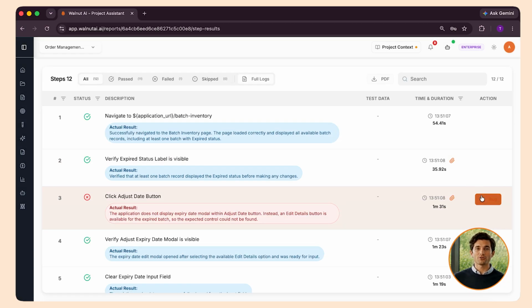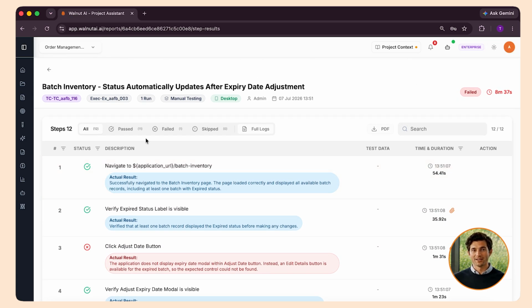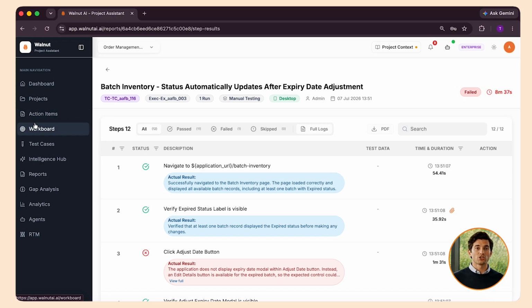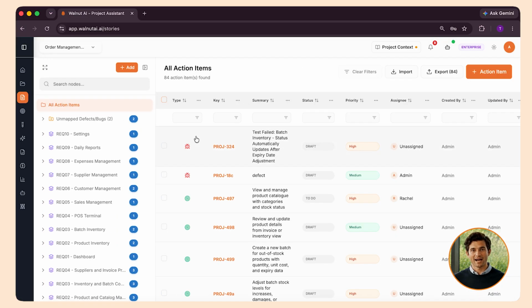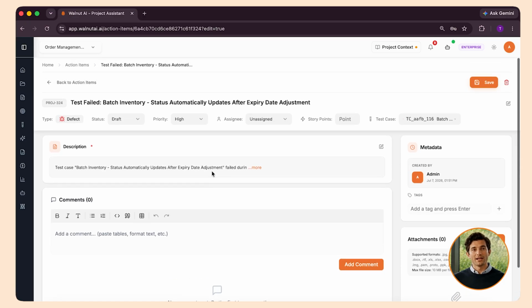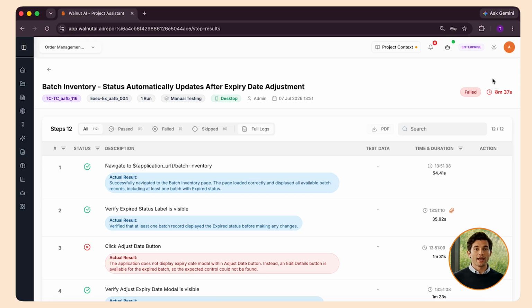If any step fails, the report clearly highlights the failure, making it easy to compare the expected and actual results and quickly identify the root cause. From the failed test step itself, you can directly raise a defect without leaving the report. The defect is automatically added to the action items section, allowing you to navigate there and track, manage, and follow up on all defects raised during execution from a single place. This streamlines defect reporting and improves collaboration with the development team.